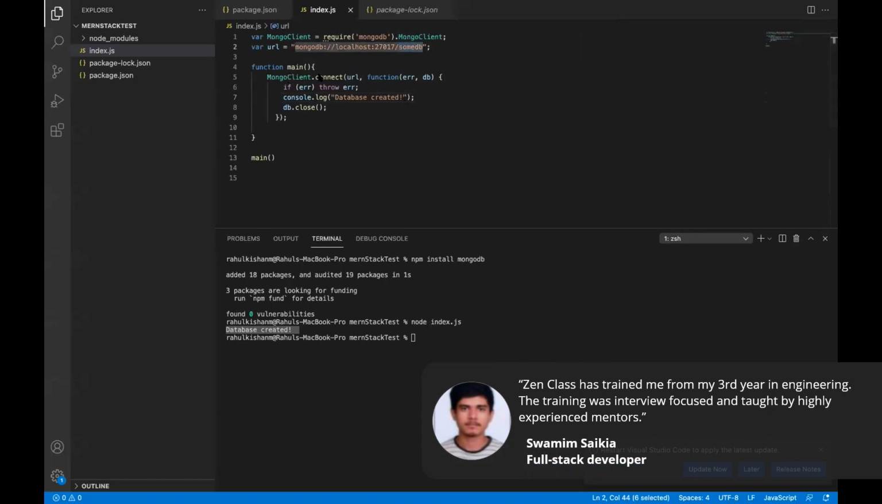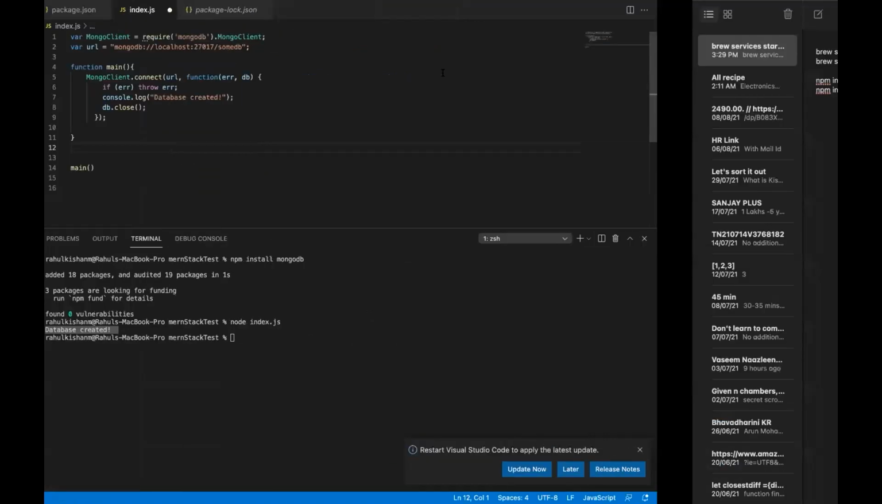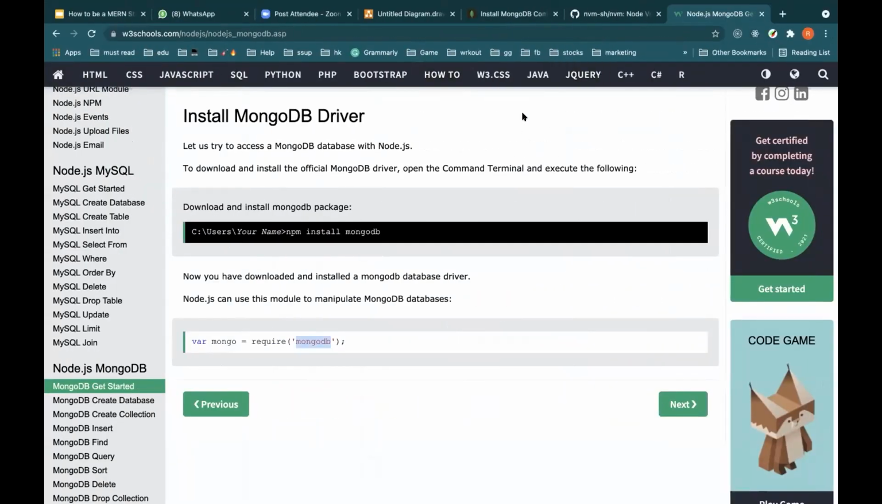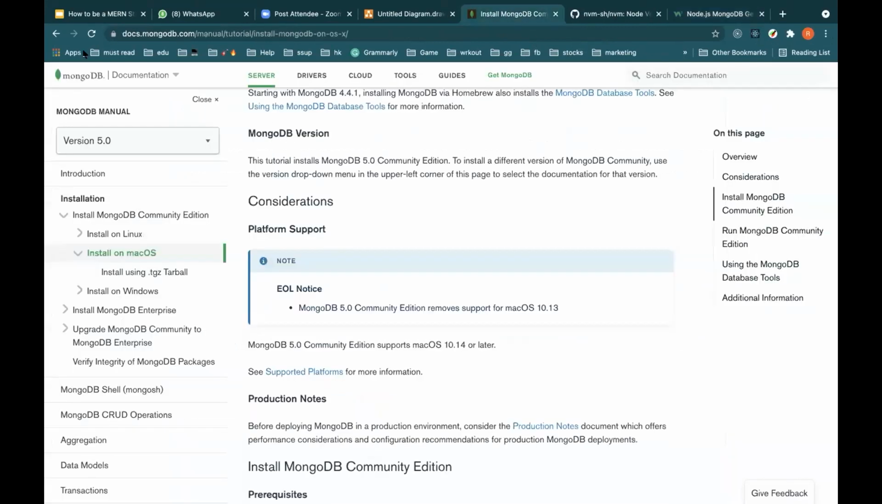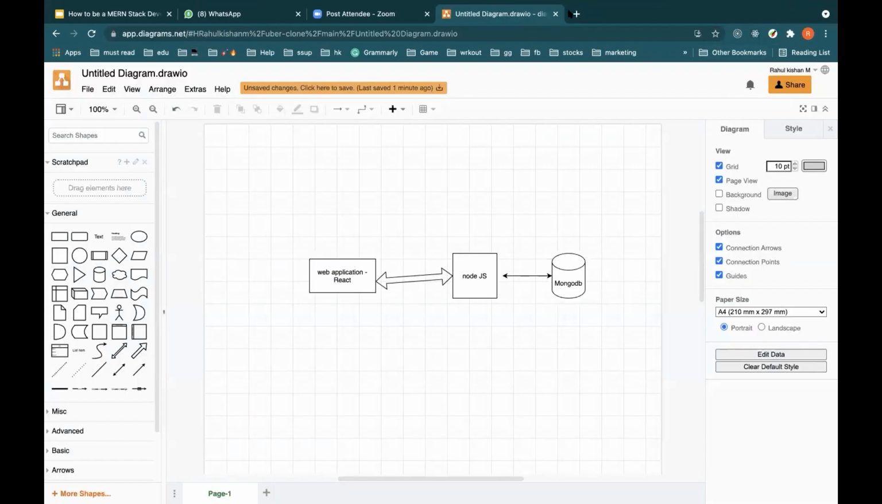So what is Mongo? Mongo is a database where it stores the values in an unstructured format. If you take SQL, SQL will be in a tabular format, and it will have primary keys and foreign keys in order to join tables and all. Here, MongoDB will be in an unstructured format.